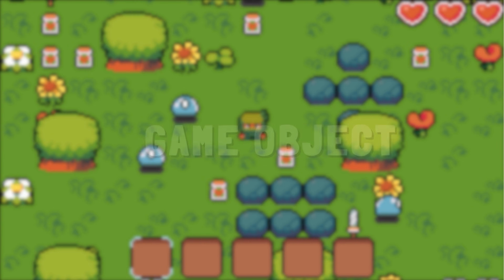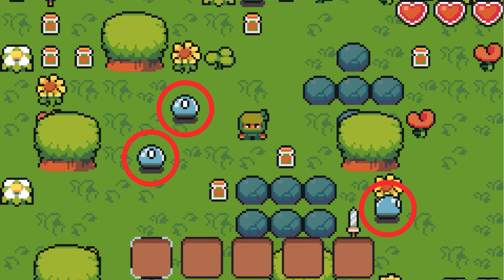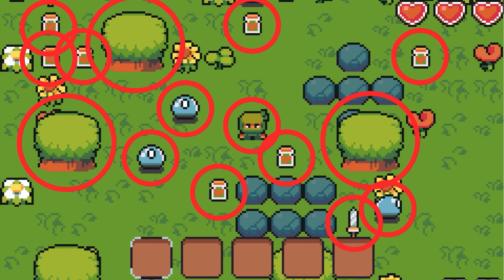Your game will have a lot of game objects. Our slime here is a game object. So is the player and the sword we can pick up. There's a lot of game objects in our game.